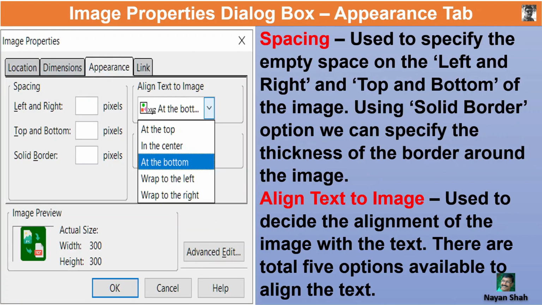In appearance, we have mainly two things, spacing and align text to image. In spacing, you can specify left and right space, top and bottom space, and you can even specify the borders around the image. For align text, we have 5 different options. You can align the text on the top of the image, in the center of the image, at the bottom of the image, wrap text to the left of the image, or wrap text to the right of the image. So it's up to you.